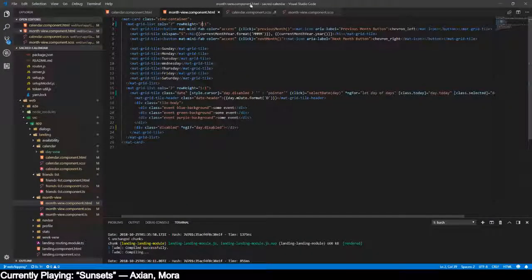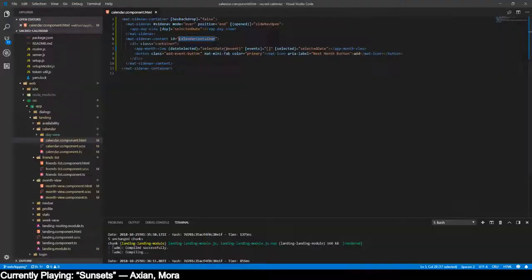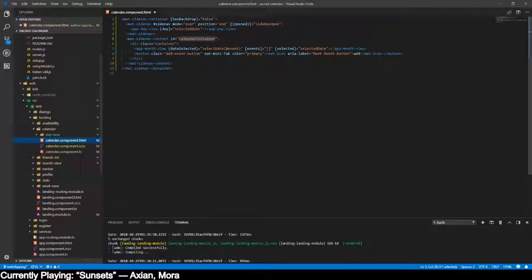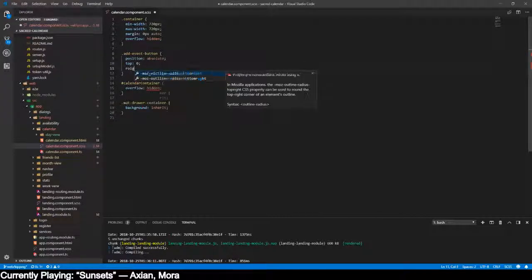Go ahead. Okay, all that stuff was done. I don't even remember what I was doing, honestly. I think I was doing the add button. Yeah, this thing. Oh, add event button. Position absolute. Top 0. Right 0.